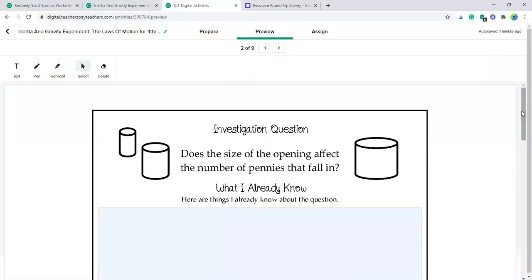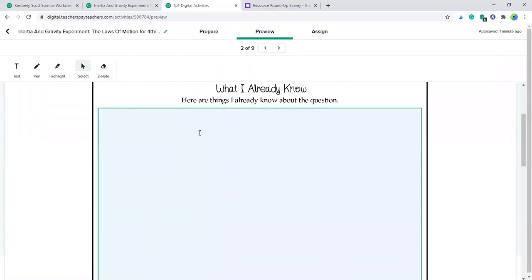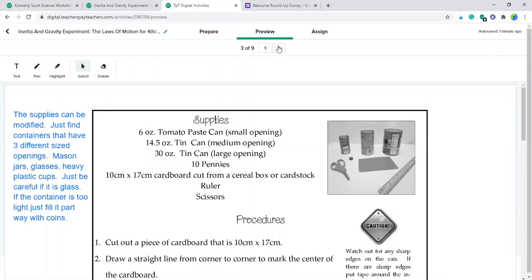So this is how it would be for students. They go through and they read the question, they click in the box and type in what they know. They go through and they just flip from page to page. Here's the directions and procedures. Again, I added tips in because I recognize the fact you may not be right there.